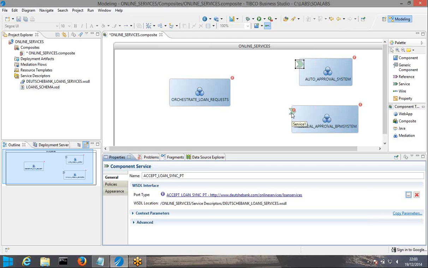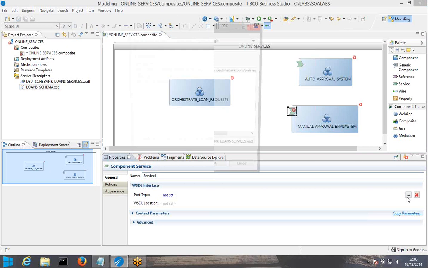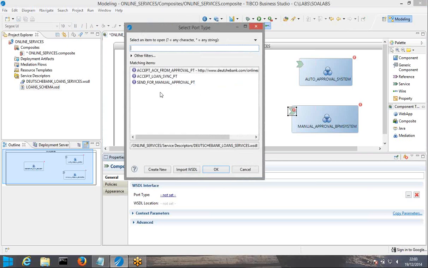So I'm going to select this service and select the port type. Go to port type, click on browse and select send for manual approval PT. Through this you will take the request. Select that and okay.